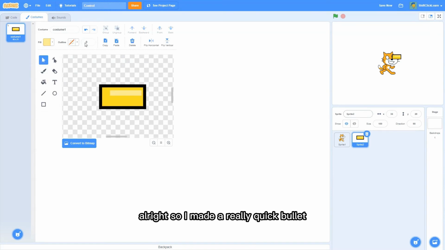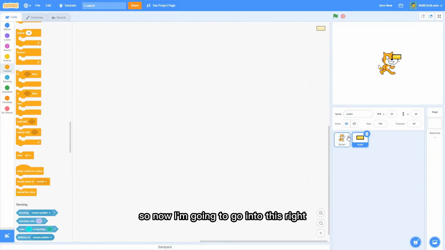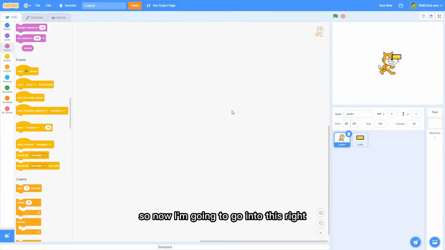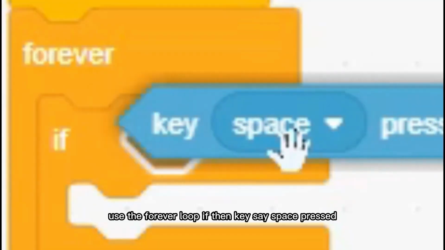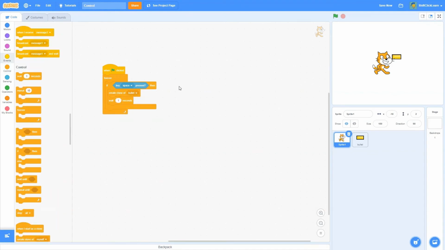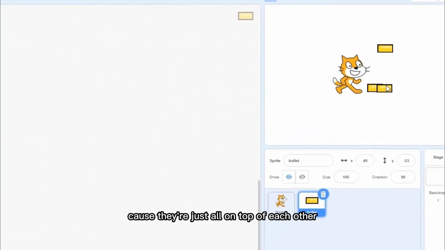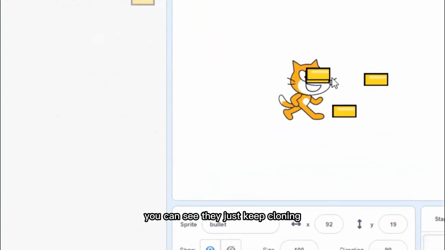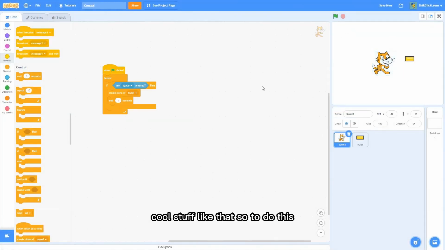Alright, so I made a really quick bullet, and then I'm going to name this bullet, that way it's easy for us. So now I'm going to go into the cat sprite, and say when clicked, forever, use the forever loop, if, then key space pressed, then create clone of bullet, then wait 1 second. So now as you can see, when we press space, clones will be made because they're just all on top of each other. You can see they just keep cloning, and there's lots of clones of that bullet. But we want these to be flying out and stuff, cool stuff like that.